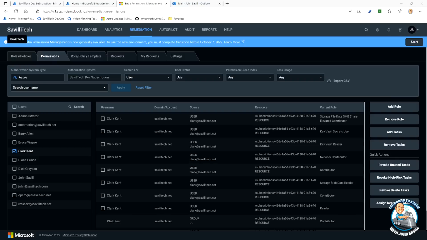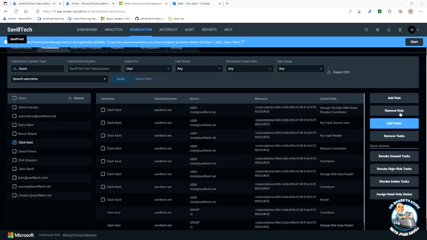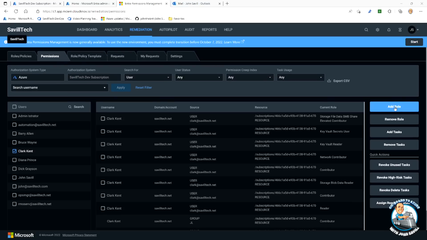Now realize there is a small latency for those new settings to propagate through. So it's just not going to be instant, but it will now go and, hey, I can revoke those unused tasks. I can remove those high risk tasks, revoke deleted type tasks, assign read only, or I want to be more specific around adding roles, removing roles, whatever I want to do.